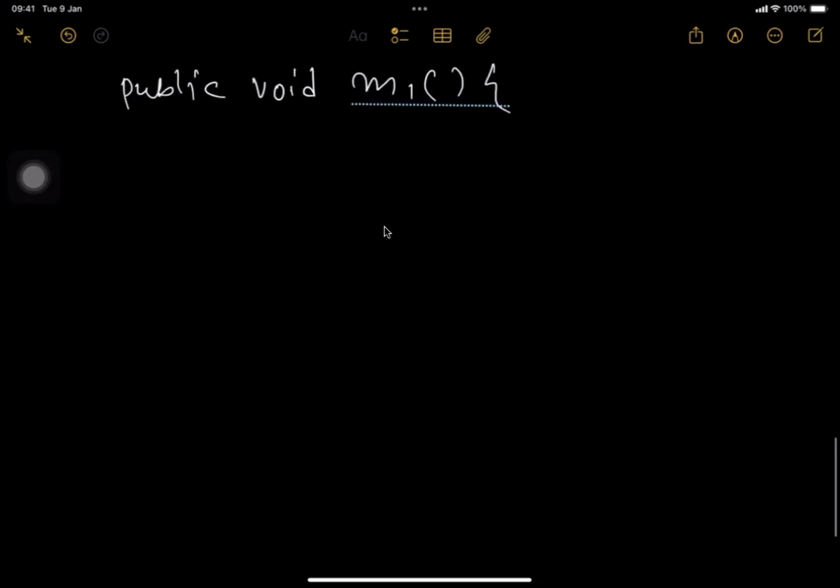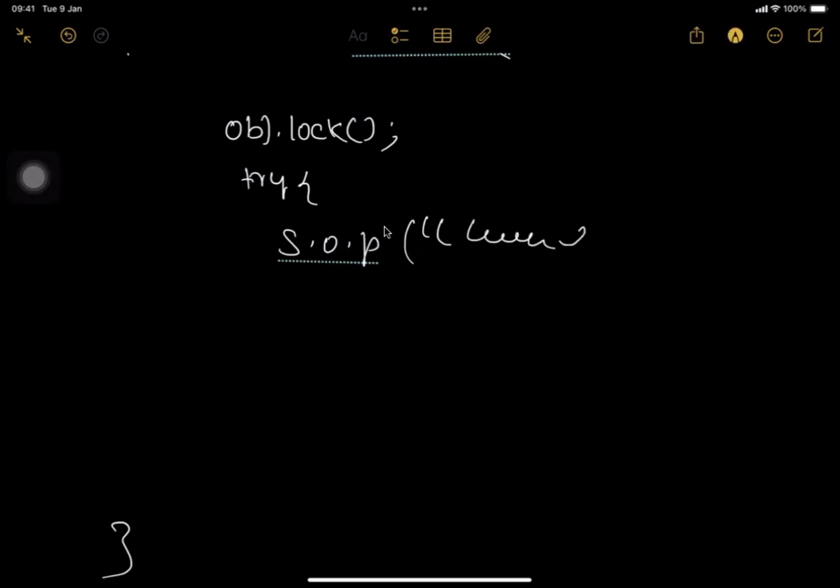So the curly brace starts here and ends here. In between, I'm now writing: I have obj that I created, which has a method called lock. I just enable the lock here, and then I use try and catch. I print System.out.println, just saying hello world. I'm making that thread sleep so that another thread can get access.